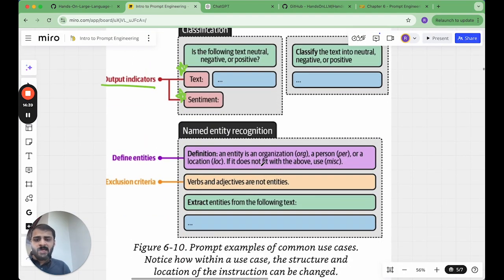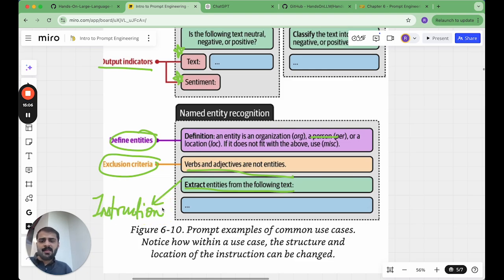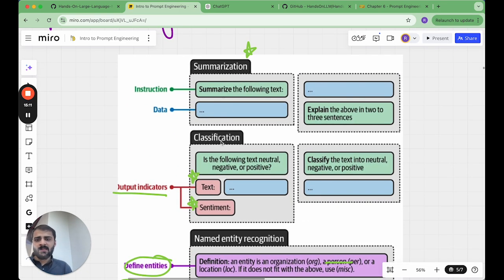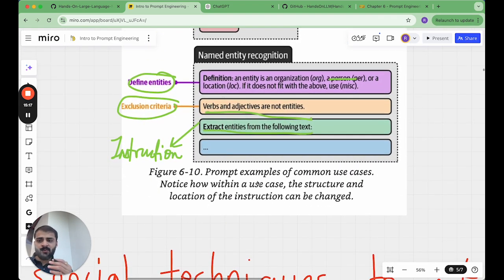For the case of named entity recognition, we can define the entities such as a person or a location, and we can say that verbs and adjectives are not entities. And then we can give the instruction: extract entities from the following text. So we can define entities, we can define something called an exclusion criteria, and then we can give the instruction after these two are defined. So you see there are some differences between the way prompts are structured in the case of text summarization, text classification, and named entity recognition. That's very important to note.